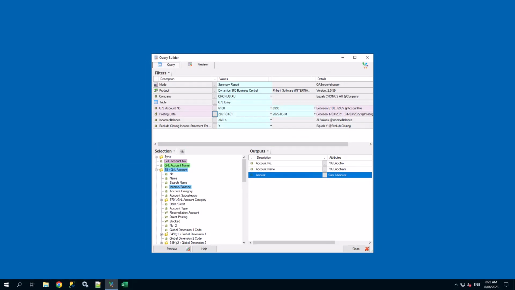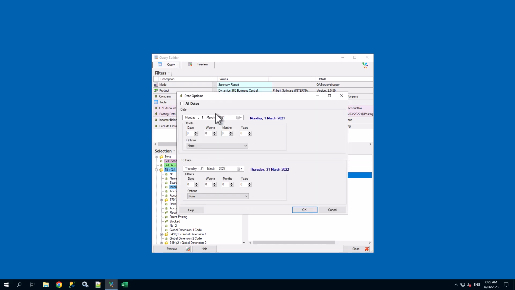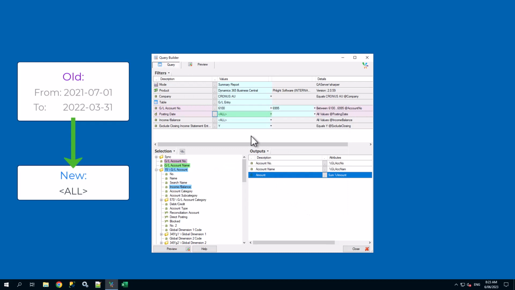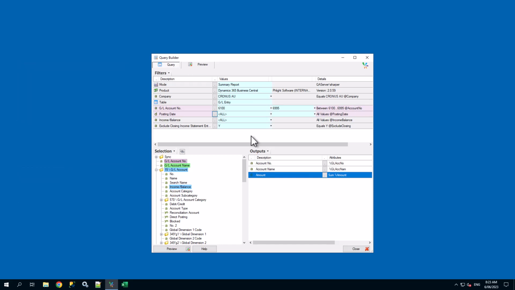For exercise 3D, open the lookup on the posting date. Tick the box for all dates. Hit OK and notice the posting date value is now all, which is an override on the query and can be typed directly into the from value for the filter. Previewing the query, we can see results with no limitation on posting date.